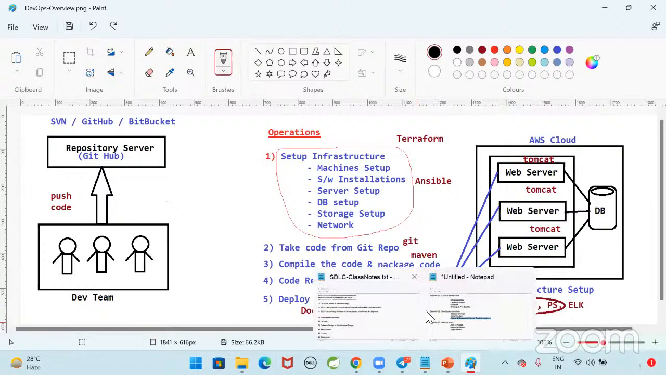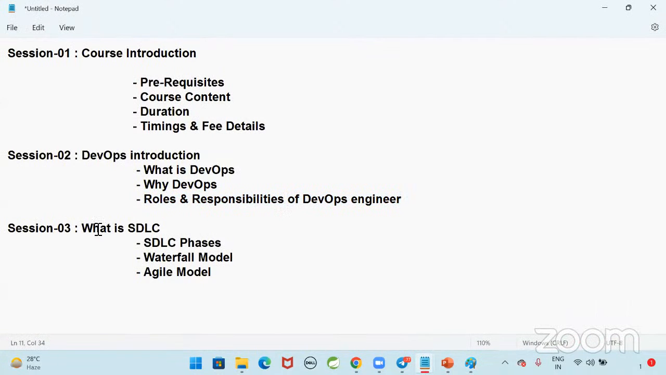All right. Now, next, what is SDLC? Yesterday only we conducted a workshop on SDLC for almost 2 hours.